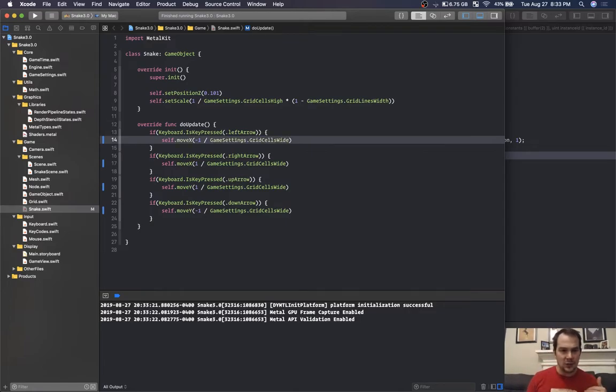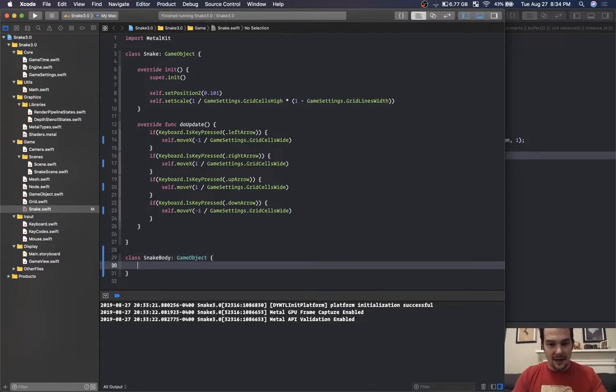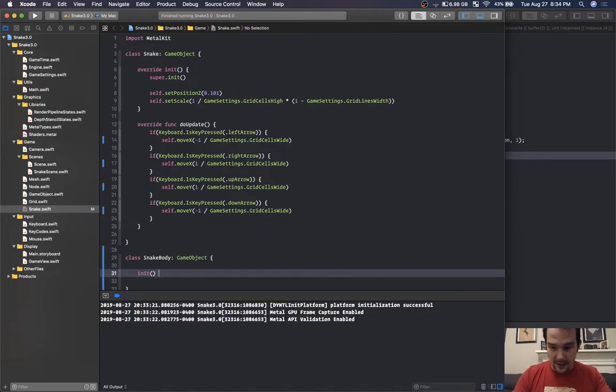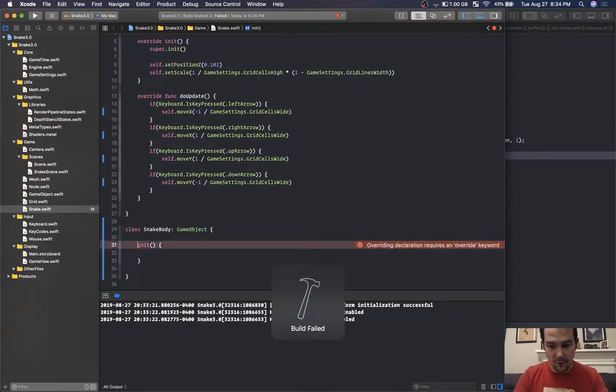What we are going to do is create, so we have a snake, but the snake is going to be the whole snake, and the snake is going to consist of many snake body parts. So every cell on our grid will be filled up with a snake body part. So I'm going to create another class under snake, and I'm going to call it snake body. This is going to be a game object, and the snake body is going to take an initializer. I don't know what that's going to do yet. Let me make sure that works. Failed. I need to overwrite.